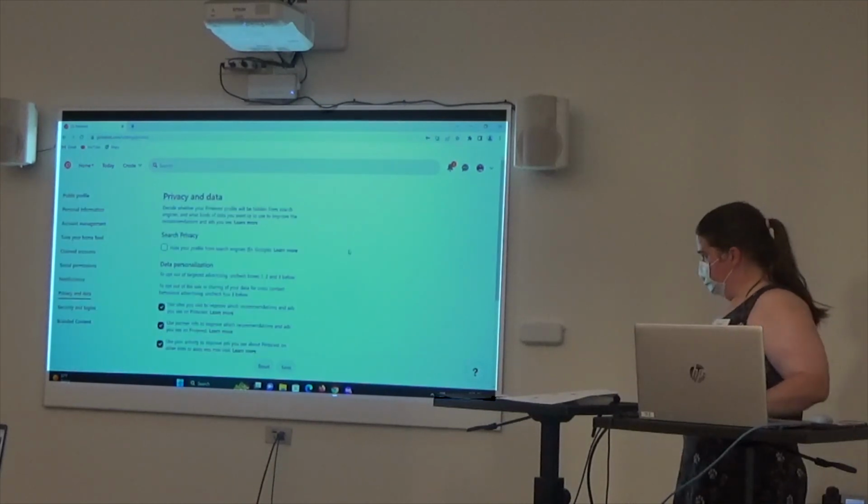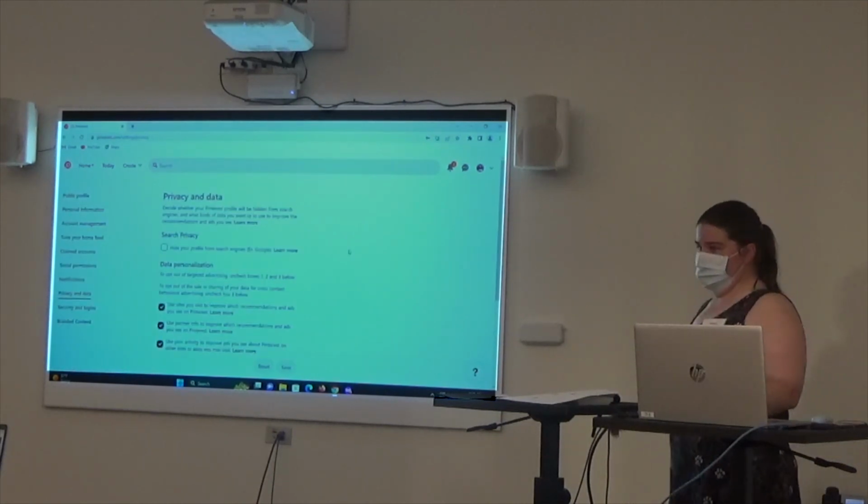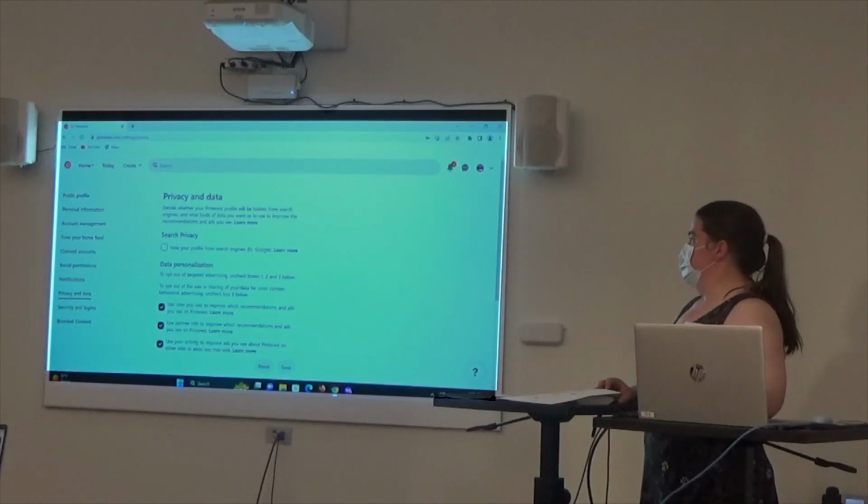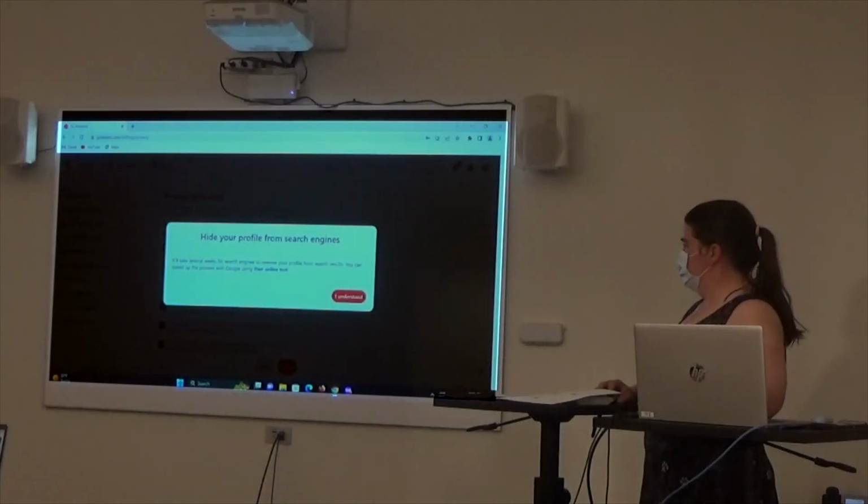Privacy and data. This is where you can look at it and decide, okay, I want to hide my profile from search engines. Then you just click on that. It'll take several weeks for search engines to remove your profile from search results, so you can speed up the process with Google using their online tool.